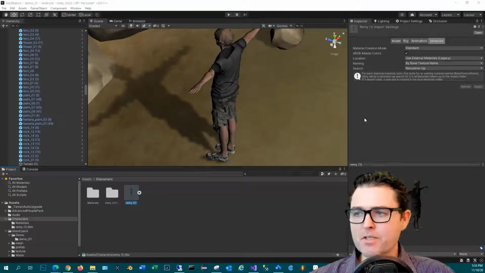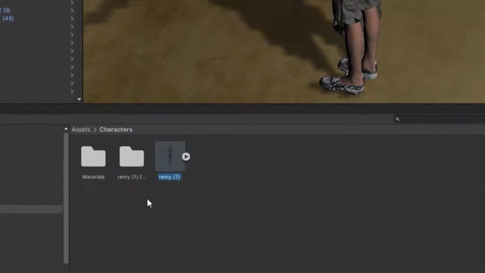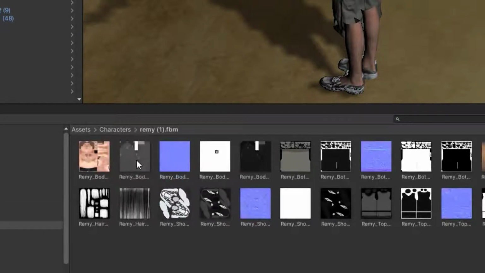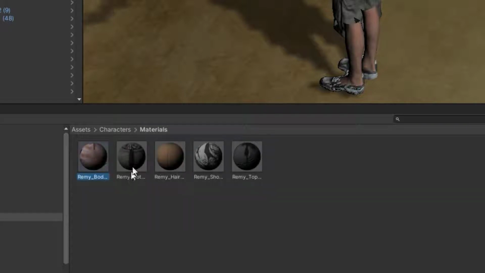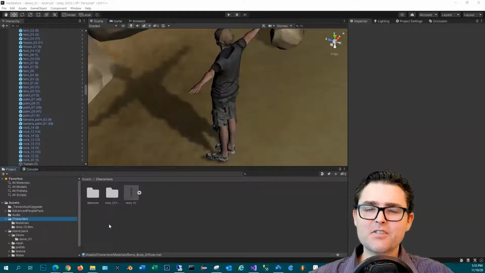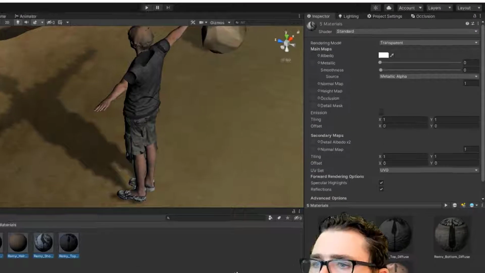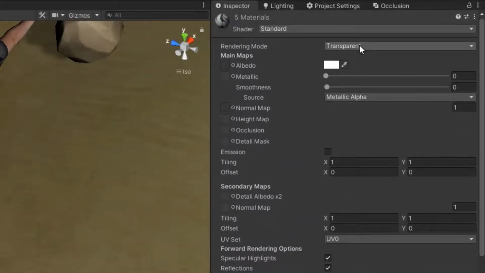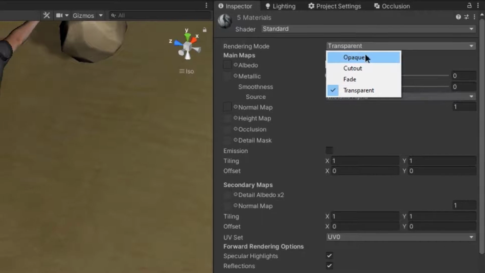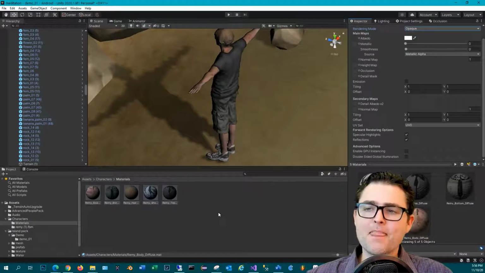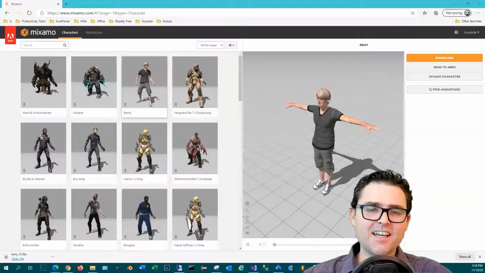After applying the materials new location setting, you will see two folders that were created at the same level as the FBX import. The first one will contain all PNG files. And the second folder will contain all the material files. To fix the transparency issue, click on the materials folder, highlight all the materials, and then switch from transparent rendering mode to opaque. And voila, it's fixed. I think it's time we add some animations to Remy.